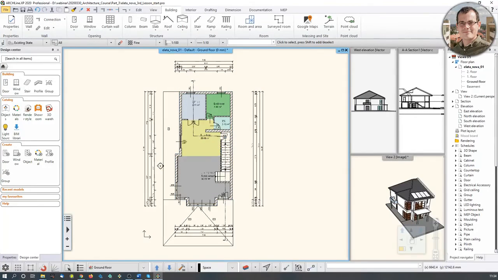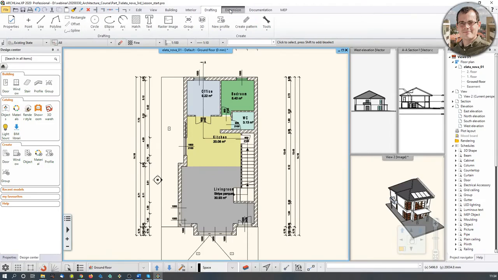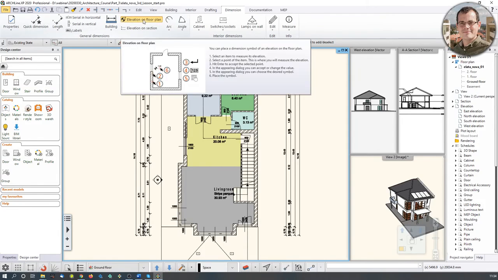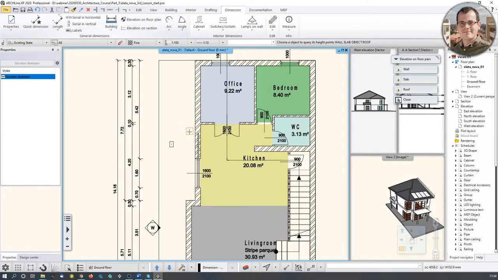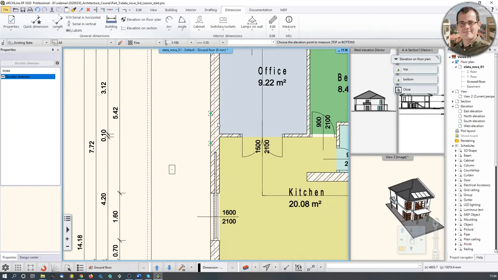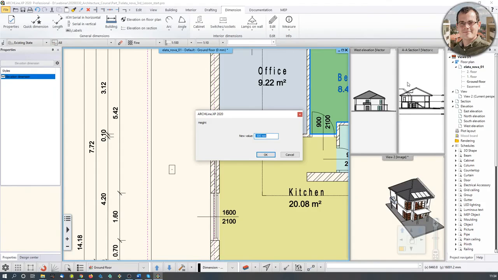So let's first start with the elevation on the floor plan. So let me just go to dimension, and elevation floor plan is basically a marker which is going to show the elevation of a certain element. First I have to select what I want to measure or dimension. This is going to be this wall, and then I have to pick a place where this marker is going to be referring to. Here you go. And then I have to decide if I want to dimension the top or the bottom of this structure, this wall. It's going to be the bottom. And lastly, I have to add the value, which is going to be 0 millimeters. That's going to be my ground zero, right? So I'm just going to hit OK.